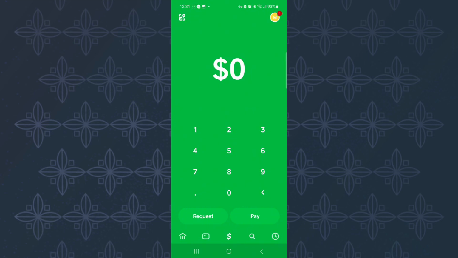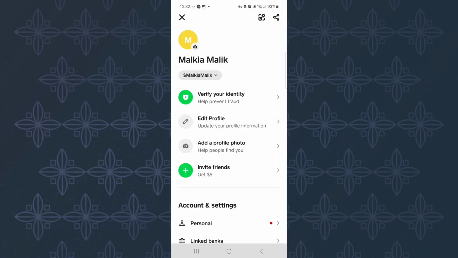From them, the one we need today is this one here at the top right corner of the screen. Tap on it. This will take you to the profile section of your Cash App application. Here, you will find several options that can help you navigate and get access to different features of the app.